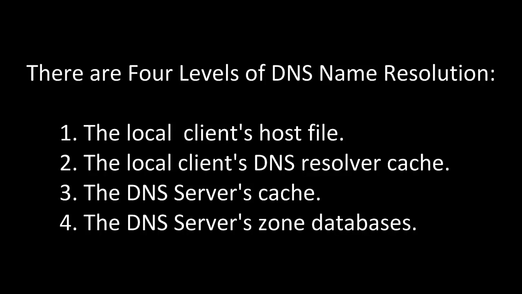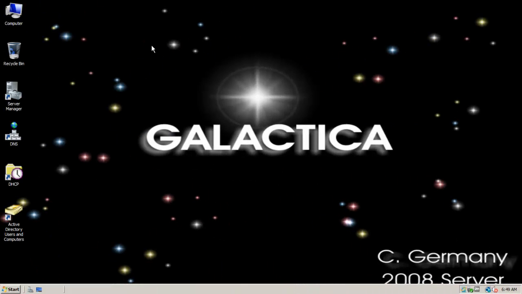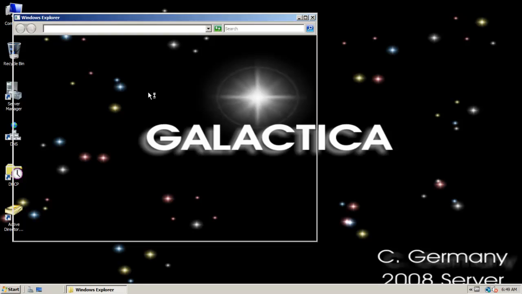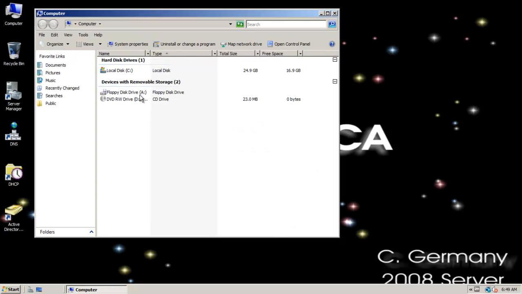Knowing how these different levels of DNS name resolution work together can be crucial in resolving hostname to IP mapping problems and DNS issues. Let's look at the 4 layers of host to IP name resolution. Basically every system, whether it's a server or workstation, has to navigate through these 4 different layers. The very first thing we want to look at is the host file.